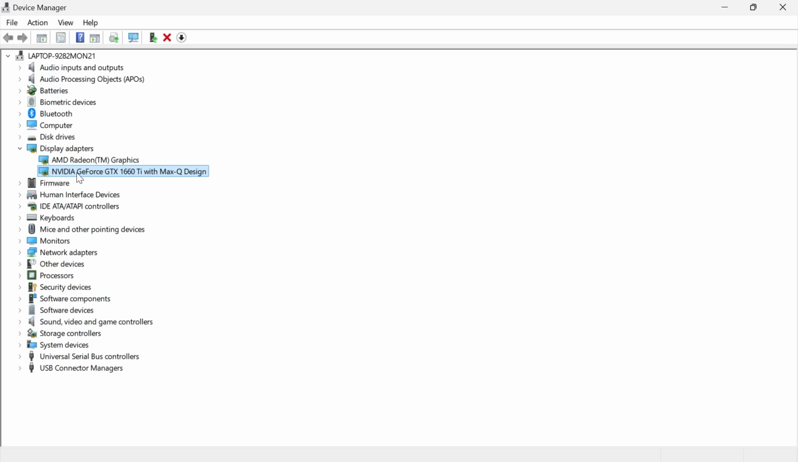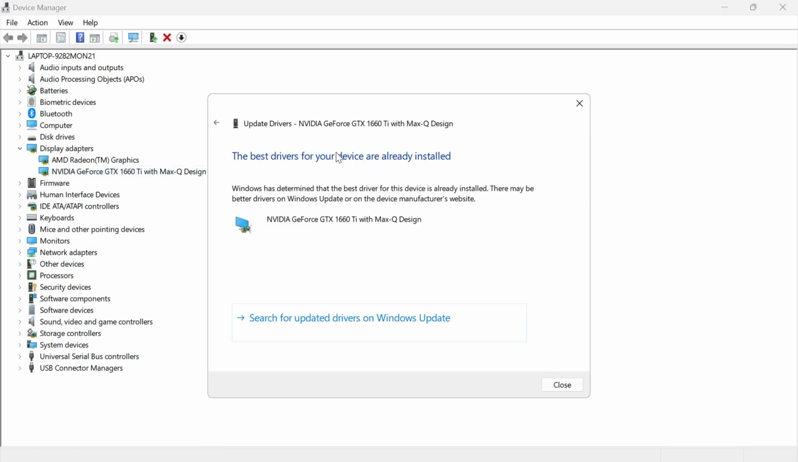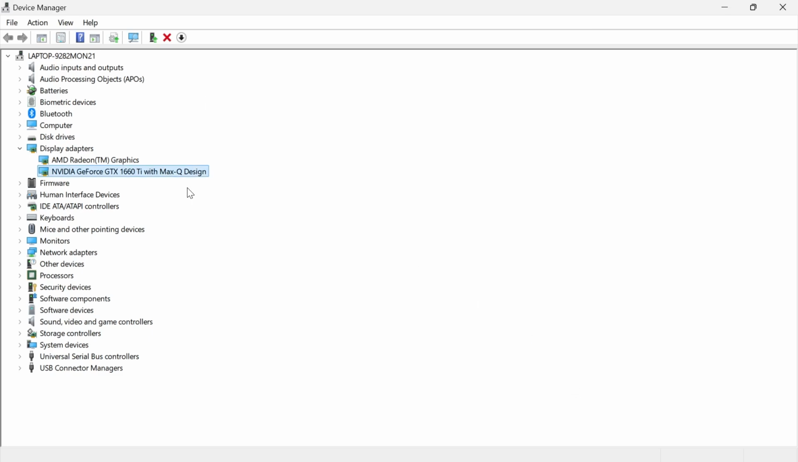Now the Nvidia graphics card is the one that I use for my gaming, so this is the one that we need to update. So just right click on your graphics card and click on Update Driver, and then press Search Automatically for Drivers. Now if it says the latest drivers are already installed on your device, then you may need to manually install the latest drivers depending on the graphics card that you're using.